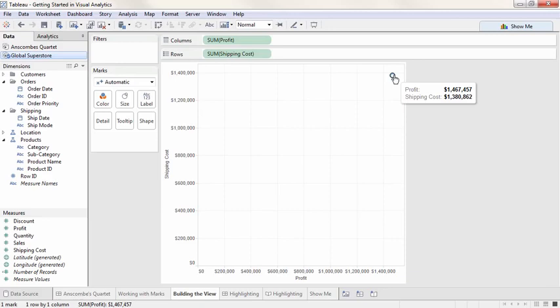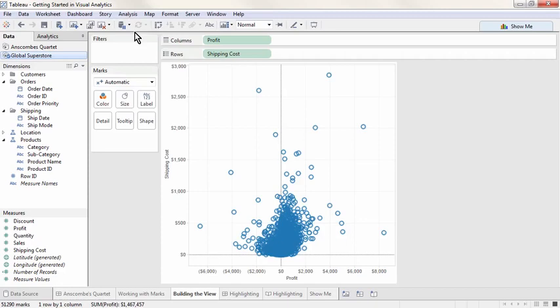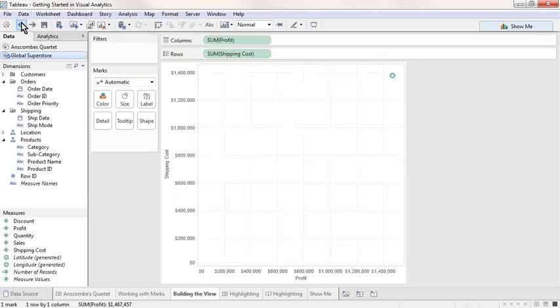If we'd like to see more marks, we can either disaggregate the data by going to the Analysis menu and unchecking Aggregate Measures to see each row of data plotted as a point, or we can bring out another field into the view to change our breakdown of marks. This is an important concept in Tableau. Measures here are automatically aggregated to the granularity of the view. The granularity is set by the dimensions and how they're asked to interact with the marks.